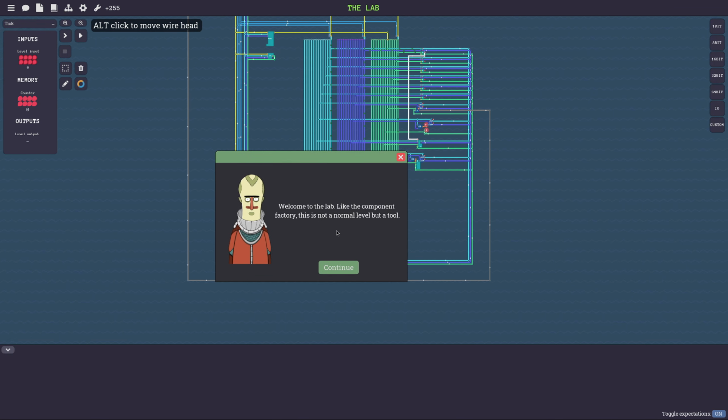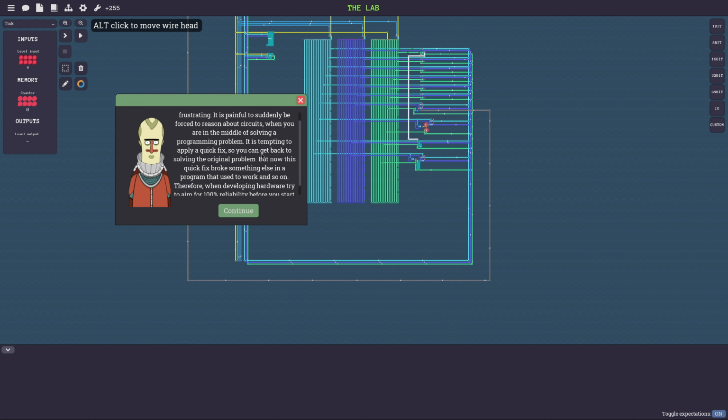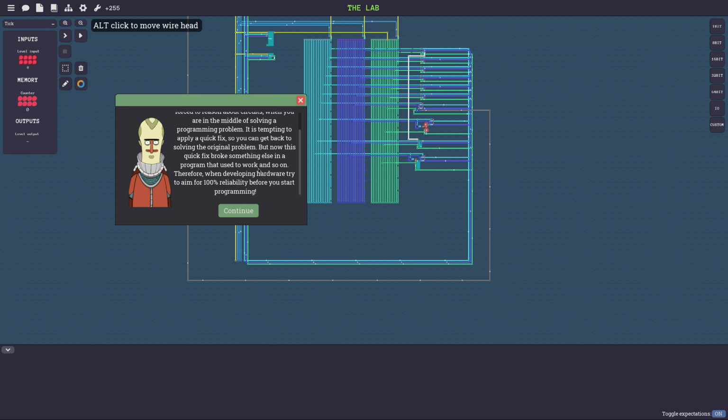Welcome to the lab. Like the component factory, this is not a normal level, but a tool. Programming on buggy hardware is very frustrating. It is painful to suddenly be forced to reason about circuits when you are in the middle of solving a programming problem. It is tempting to apply a quick fix, so you can get back to solving the original problem. But now this quick fix broke something else in the program that used to work and so on. Therefore, when developing hardware, try to aim for 100% reliability before you start programming.